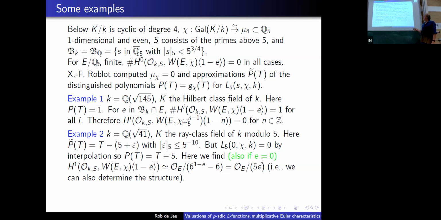Another example is in this case a ray class field modulo 5 over this quadratic field. And here he finds that this distinguished polynomial approximation is approximately t minus 5. But by looking at the interpolation formula, you know that it must actually be exactly that, no approximation. Then you can calculate from the proofs what the structure is, and simplify this one for the H1.